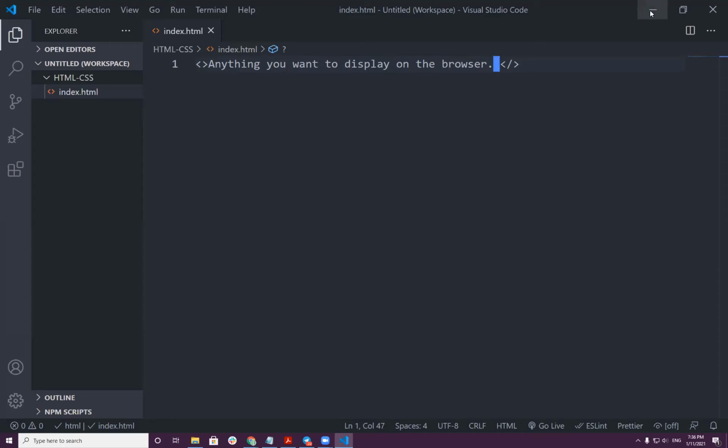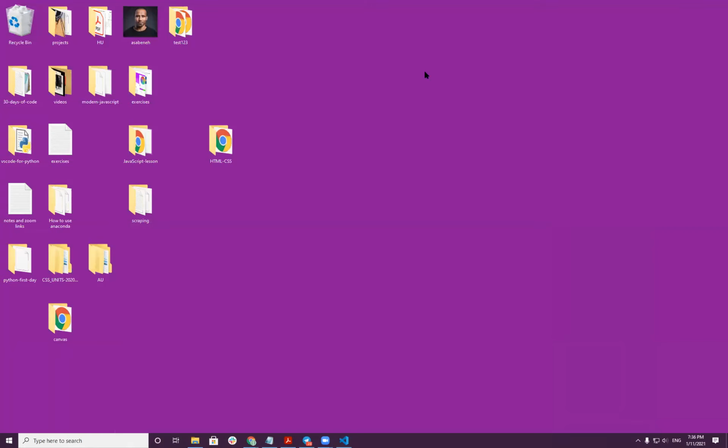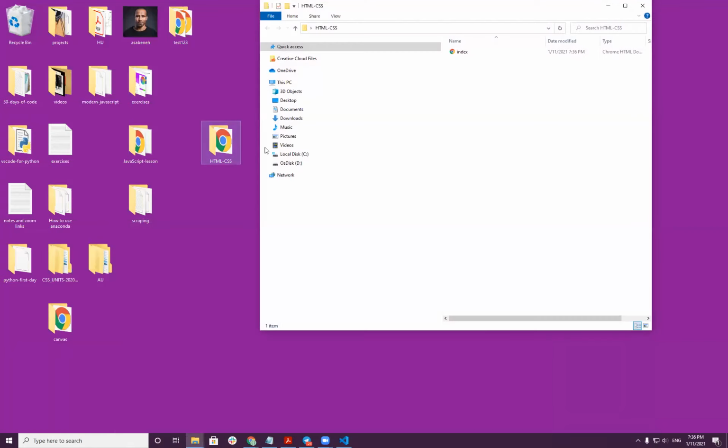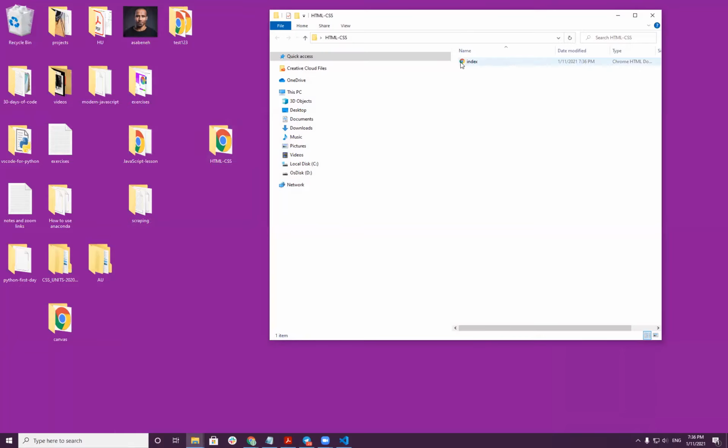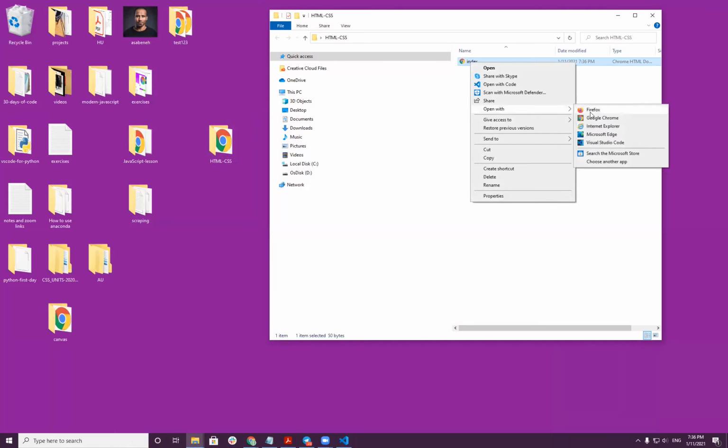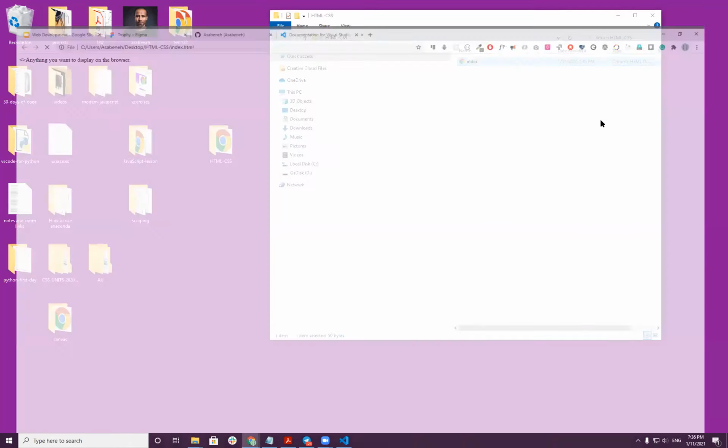Can it be displayed on the browser? No, now let's try to open it on the browser. I go to my file, the folder, and let's try to open it. I want to open it using this. Have you seen? It's strange. It's opened, but this is not what I want it to be.